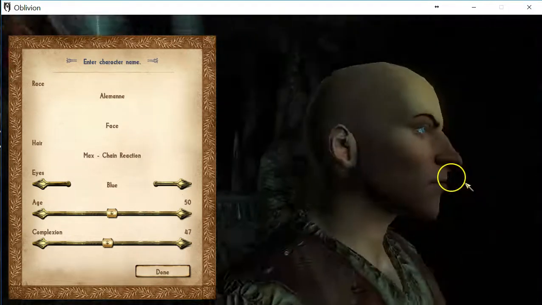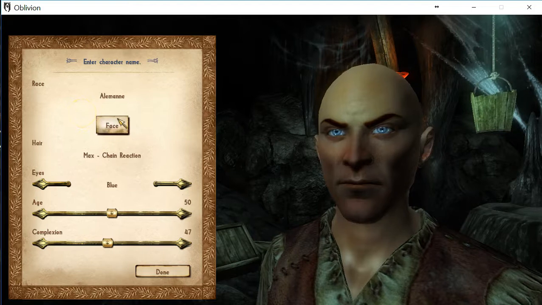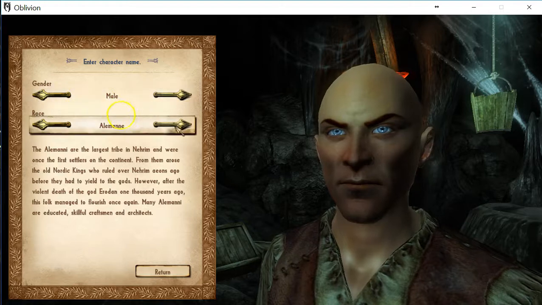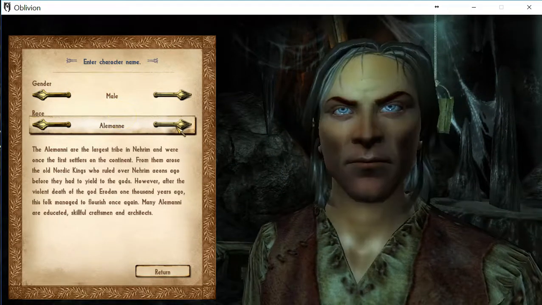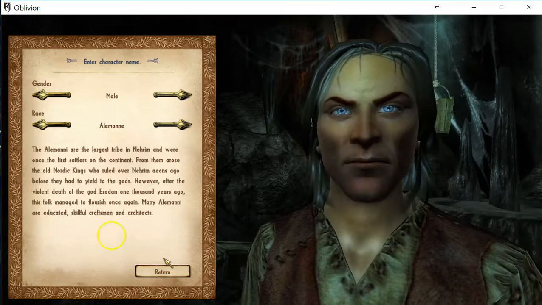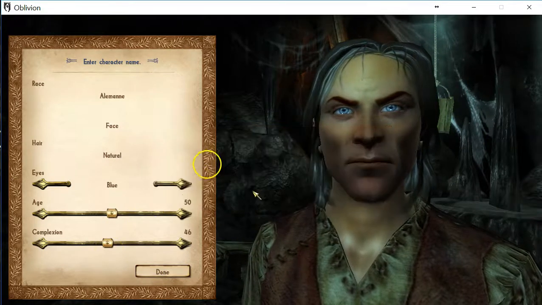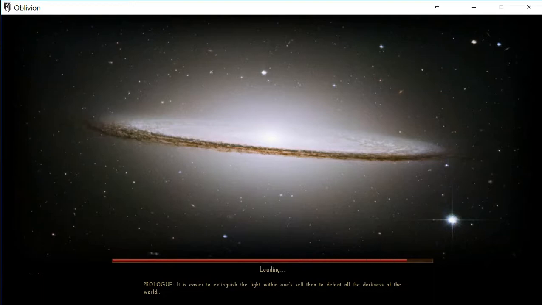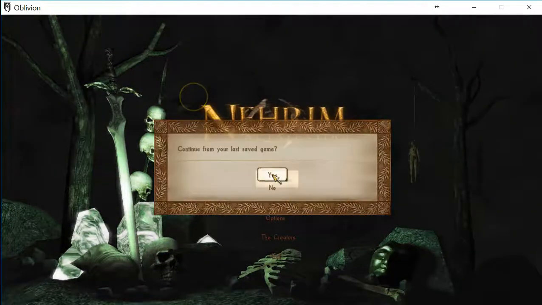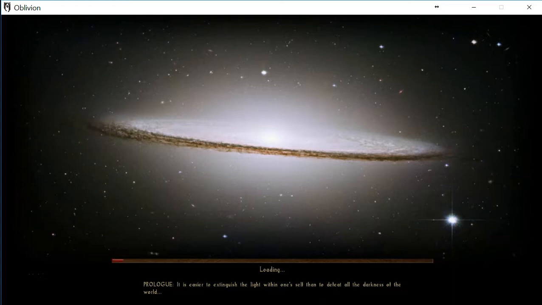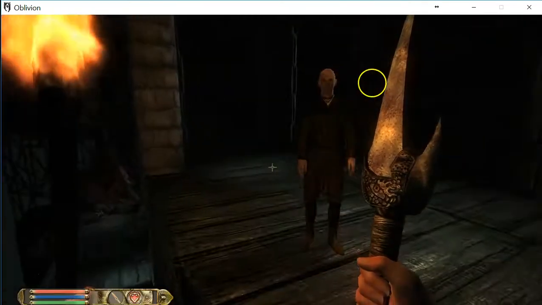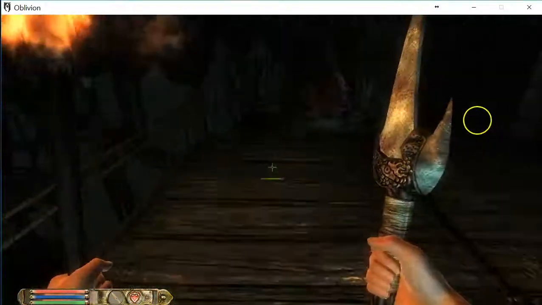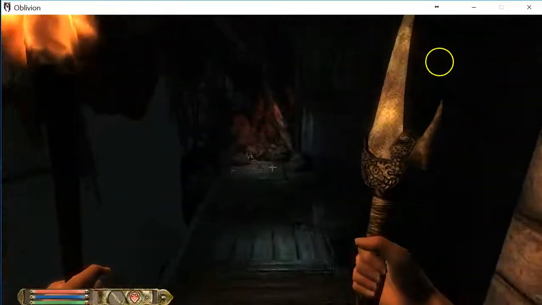And as you can see, the characters look a little bit better than they would in the vanilla Oblivion. There appear to be only three races in Nehrim. I haven't really had a chance to play it too much. We'll just exit out of here and see if my save from my previous installation works. Looks okay so far. It's pretty dark. It seems fun so far.